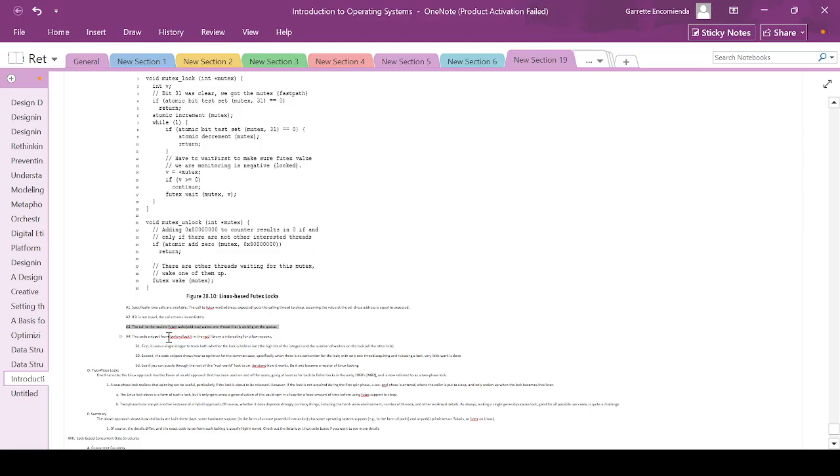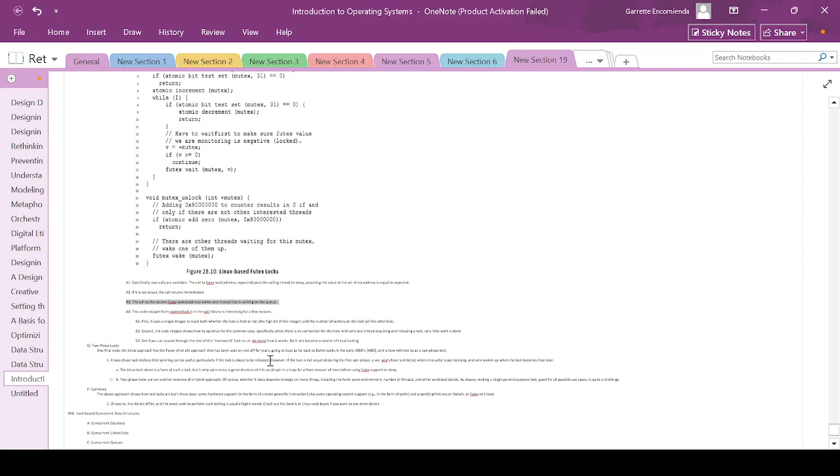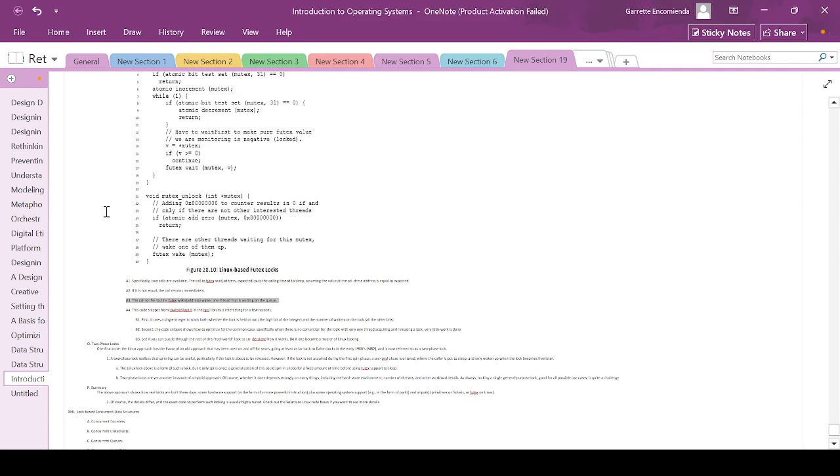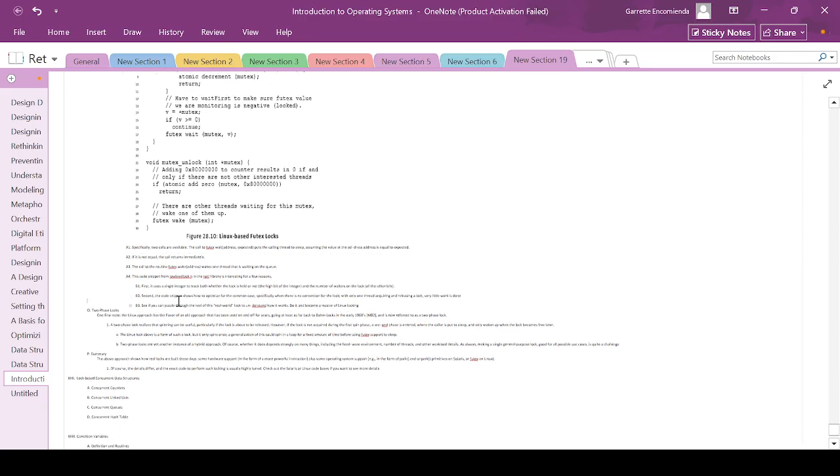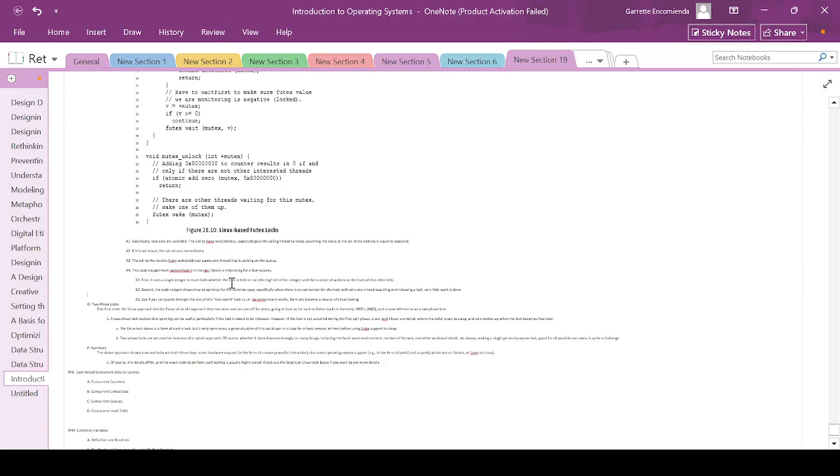So the call will return. The call to the routine Futex wake address wakes one thread that is waiting on the queue. So this code snippet, as you can see, it only has what argument? The wake. The code snippet from lowlevellock.h in the NPTL library is interesting for a few reasons.